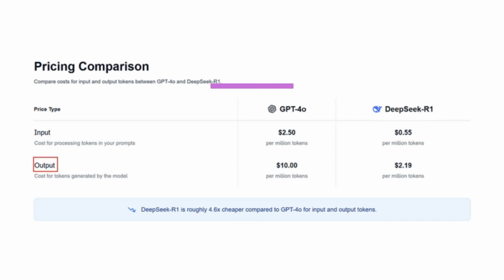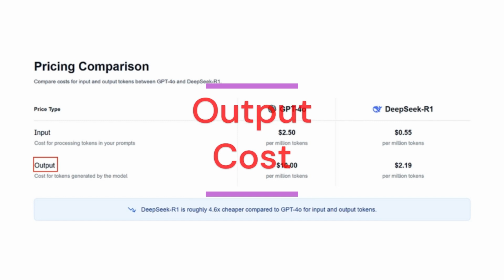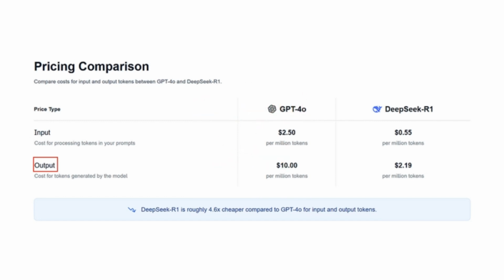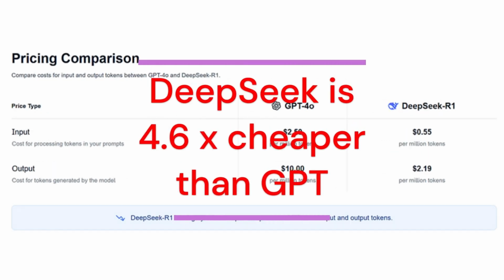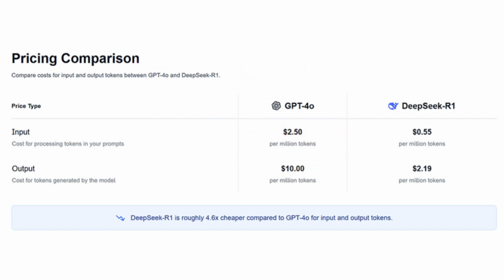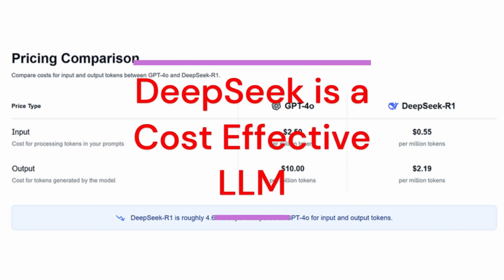The output cost, which is the cost for the text generated by the model in response to your input, is also extremely lower compared to GPT-4o, which charges $10 per million tokens, whereas DeepSeek R1 is significantly cheaper at $2.19 per million tokens. DeepSeek R1 is roughly 4.6 times cheaper than GPT-4o for both input and output tokens. This means that if you're looking for a cost-effective large language model, DeepSeek R1 might be a more attractive option.